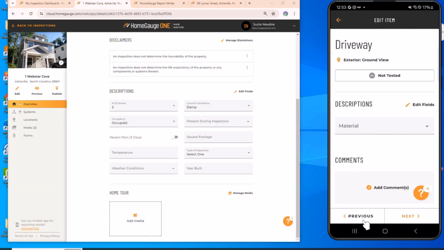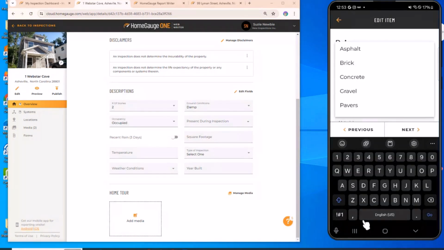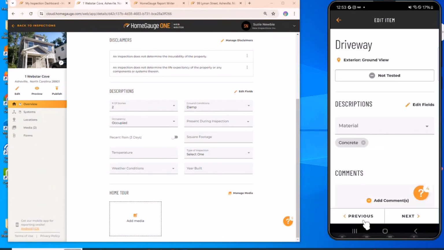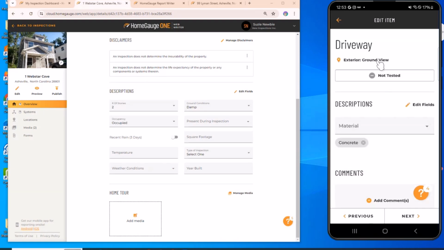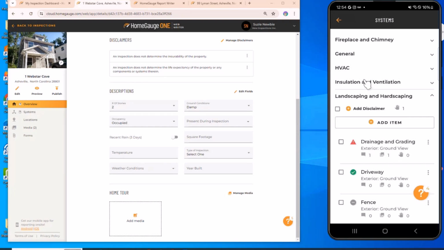This one's a driveway. I can tap the material and get all my different options. If I add a comment, it will change this part right here to whatever the severity of the comment, but maybe I don't have anything wrong with the driveway and it's good. You've got to change that not tested there to satisfactory. So there's a couple ways you can change it. If you want, you can do it right here. Just tap on that and do satisfactory. Or I can always hit the arrow and go back to all my options.